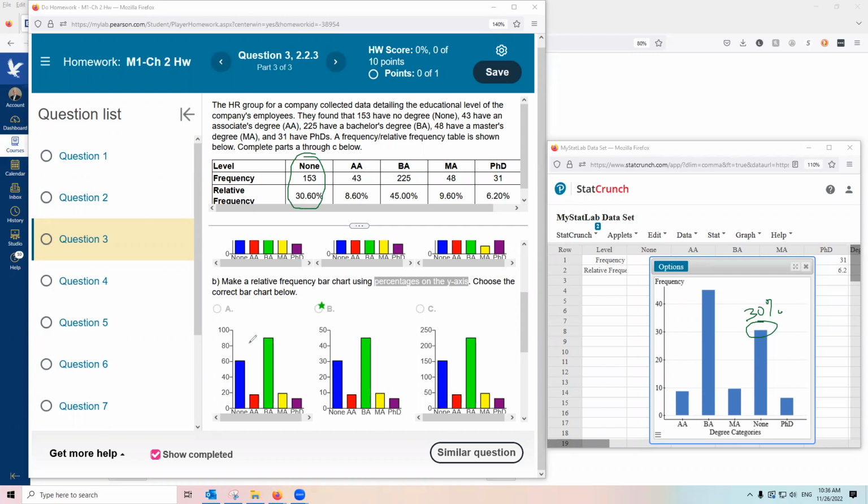Well, let me compare my graphs. This one has the bar none at 60%. So that must mean this is wrong. This bar is none at 150%. Well, that makes no sense at all. So that's got to be wrong. And here, this bar is at 30%. So that convinces me this is the correct choice.